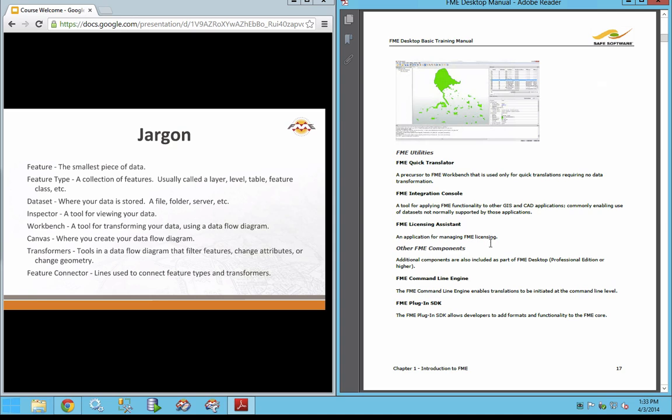The FME Quick Translator and FME Workbench are both graphical user interfaces for the FME command line engine. The FME command line engine may still be used directly to run a translation, but this is typically only when running translations on a Unix-based platform or when running batch translations using a batch file. The FME Plugin SDK allows developers to develop their own readers and writers for FME.